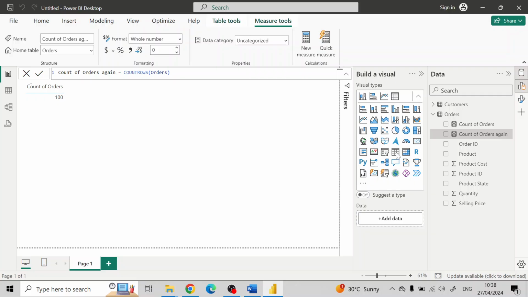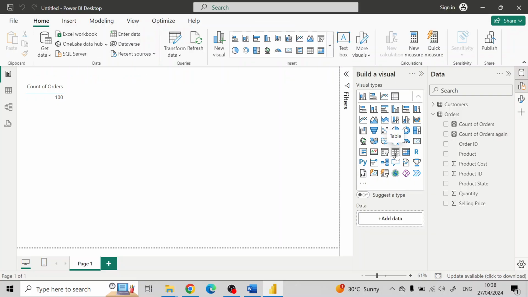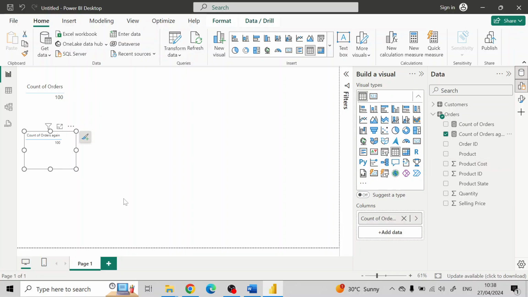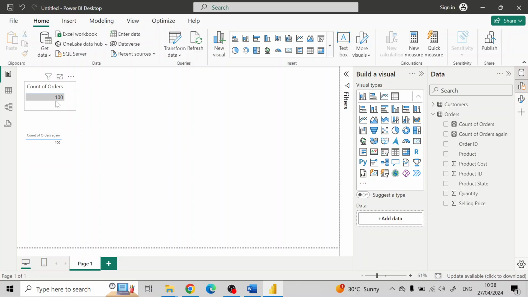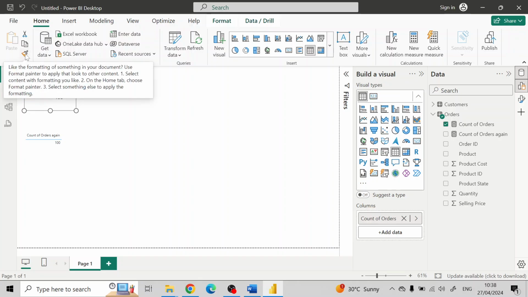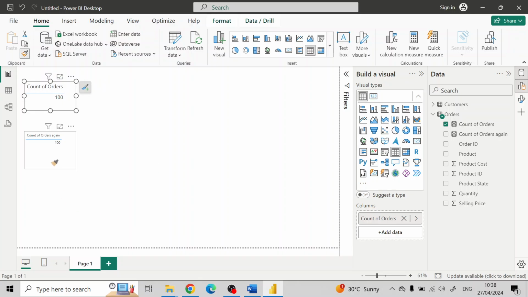Let's create the table one more time. This is the table. Click on the table over there, and count of orders again over there. So you can see 100 over there, 100 over there, and that is what we were expecting. Now if I wanted to apply this formatting over here, I will click over there and click on this format painter, and then click over there. The size will be increased to 15 for both of them automatically.